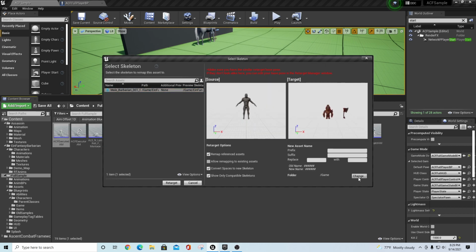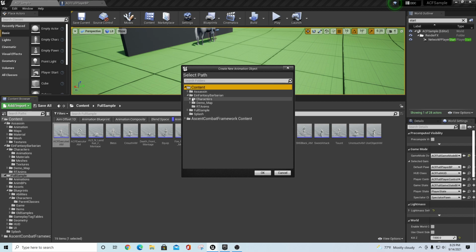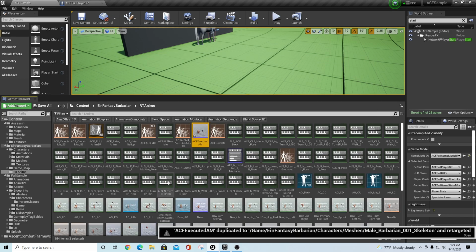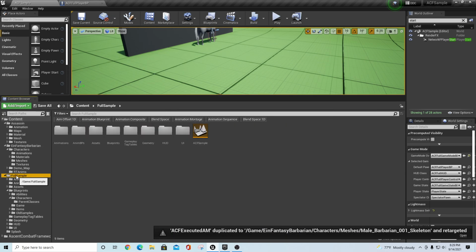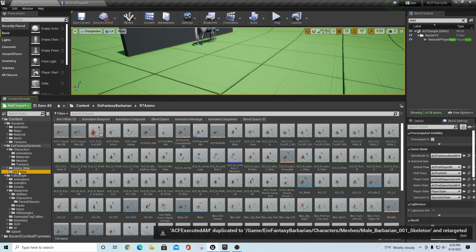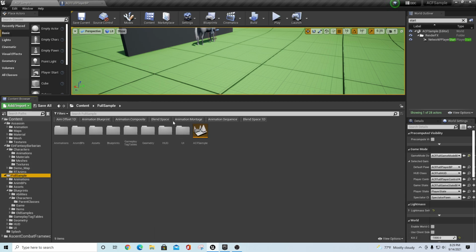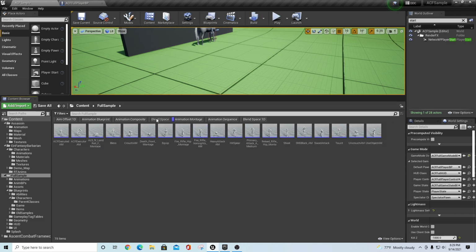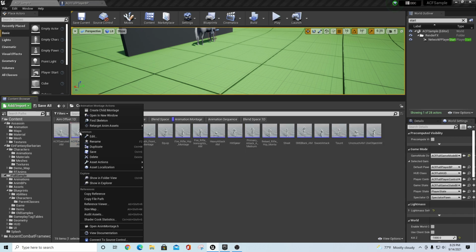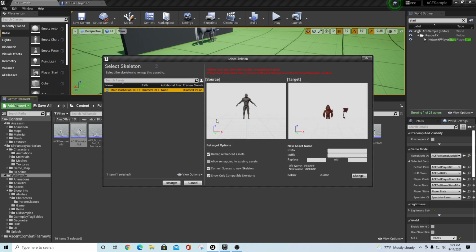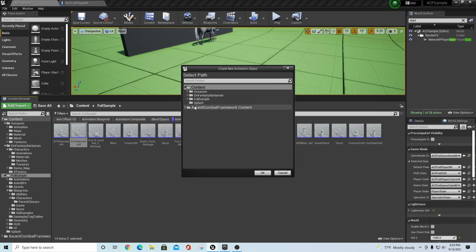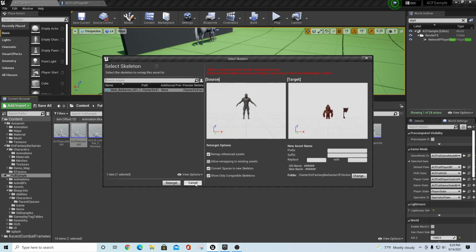Grab your character, change your directory, go back over here and go to your RT Anims folder and hit OK and retarget. And then go back and do it again. Go back to your full sample, animation montages, and we do the same thing again. So right click this one and say retarget anim assets and duplicate, pick the barbarian skeleton, change the directory, and go down here to RT Anims and retarget.